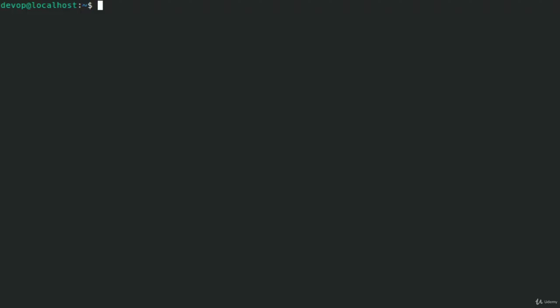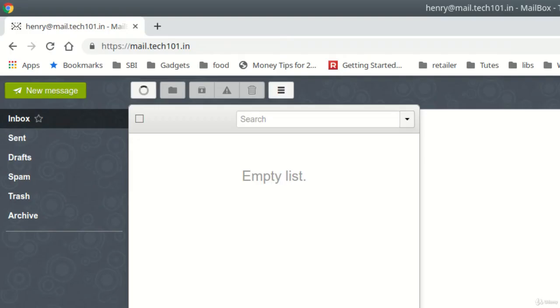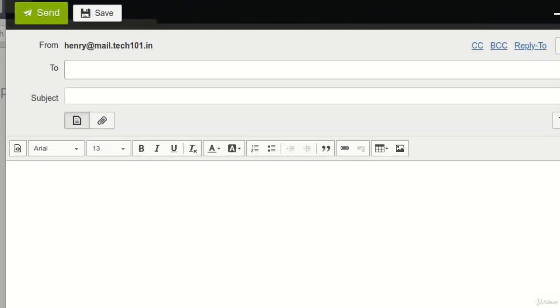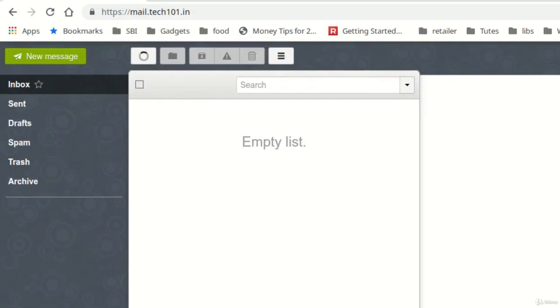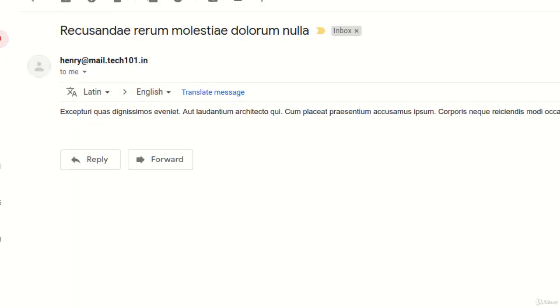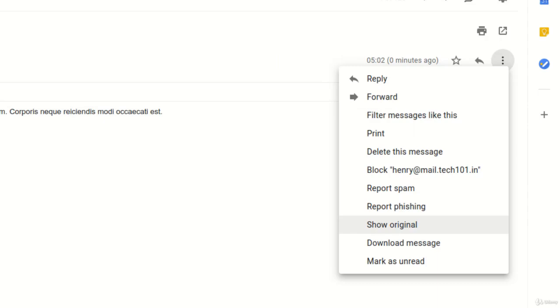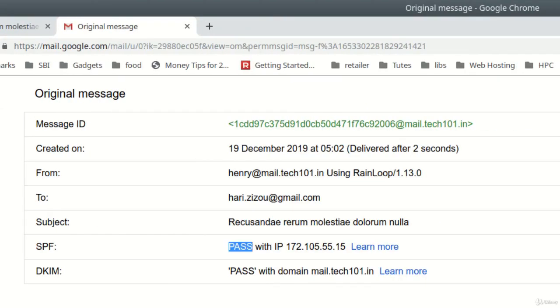It's time to send a test email from our server to Gmail. Let's first keep our mail logs open so that we can see the DKIM process take place. Now we use our webmail to send an email to Gmail. Gmail has received our mail. In the menu on the right, let's choose the option Show Original. You can see that SPF and DKIM have passed.